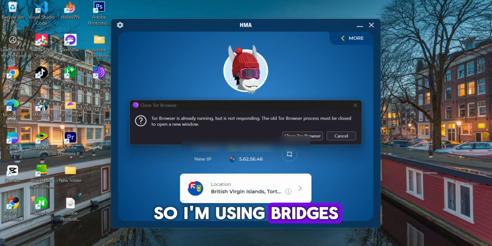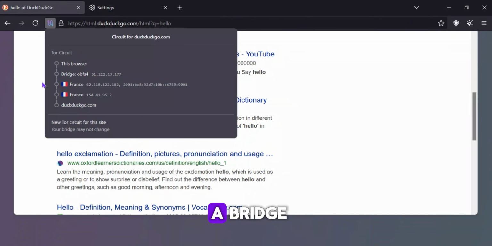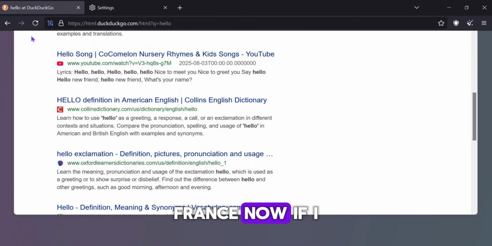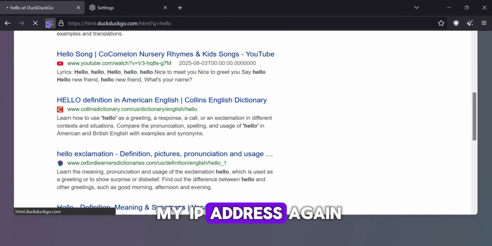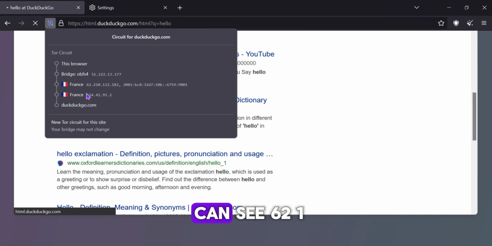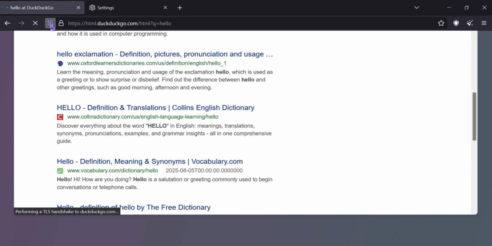So I'm using Bridges. Already it has bridged everything for me. So I'm using France. Now if I reload this page again, it's going to change my IP address again. If you check the former IP address, you can see 62.154.51 France.